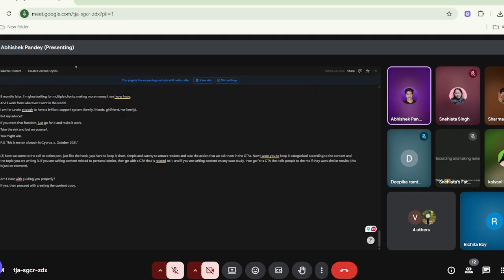Now here comes the thing. If you are uploading a personal story, suppose you are writing a personal story, then there is nothing about selling your service in the end. Okay. You have to keep the CTA according to it. So here comes the difference. If you are uploading a personal story, then you have to keep your CTA like that.